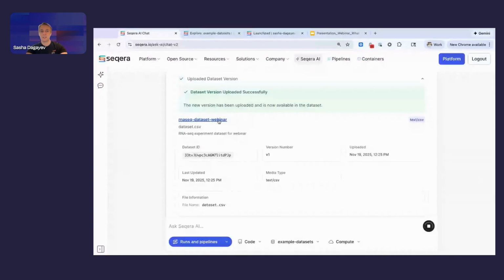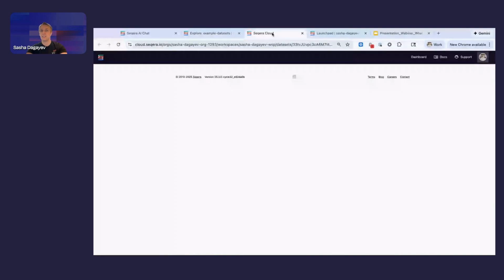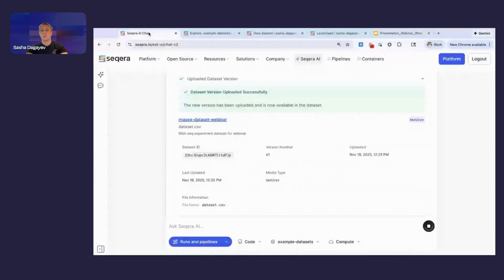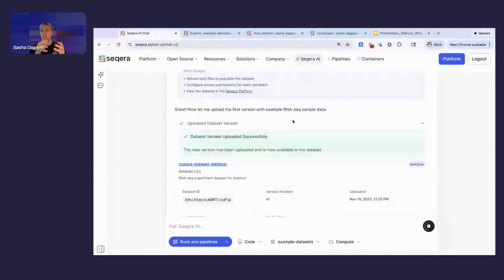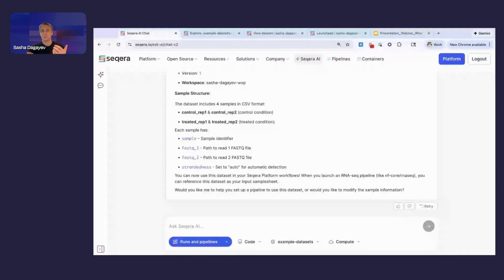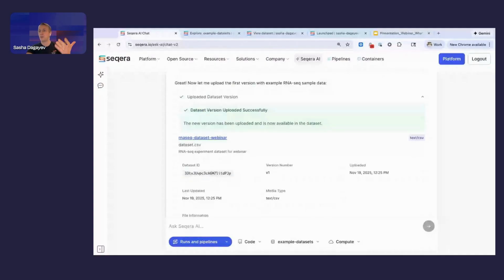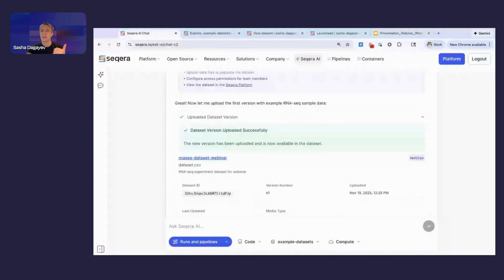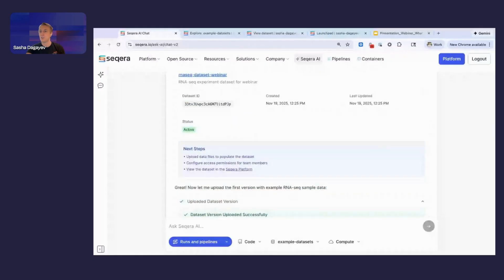And we can see this data set is created in here, right? And so we can see that Seqera AI makes it very, very easy for you to interact with all the data sets that are connected to your Seqera platform.